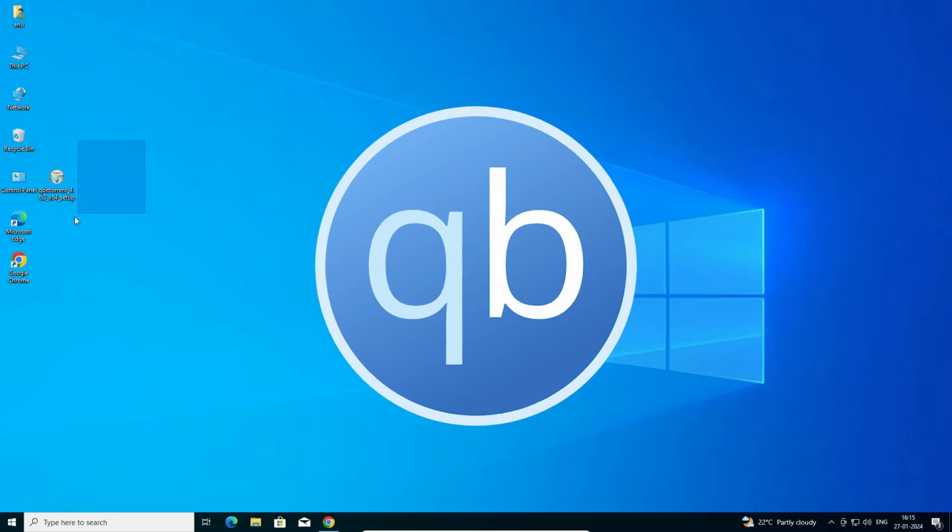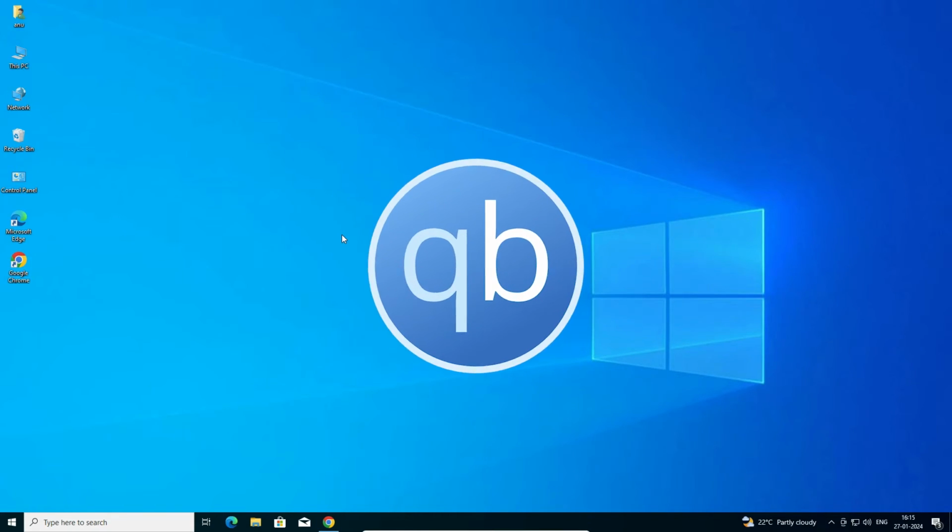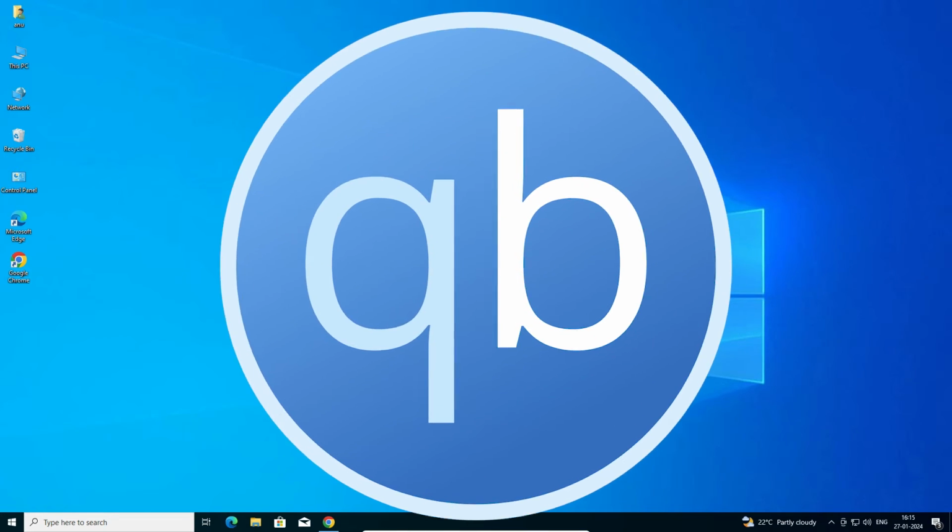So guys, this is the simplest way to completely remove or uninstall qBitTorrent in a Windows 10 PC or laptop.